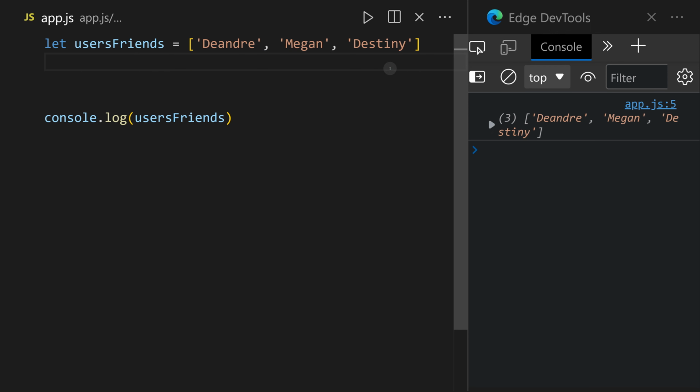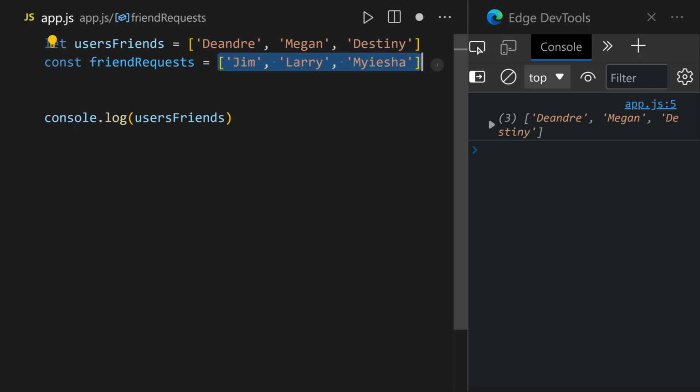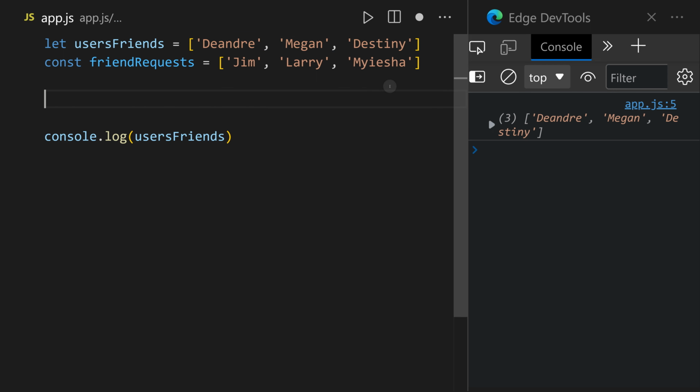So let's say that we had some friend requests that came in, and it's just an array. We have Jim and let's say Larry and Maisha in there. These are new friend requests that we're getting. How would we add our friend requests to our users' friends, the friend list that we already had? How would we do that? Well, there's a pretty easy way to do it.